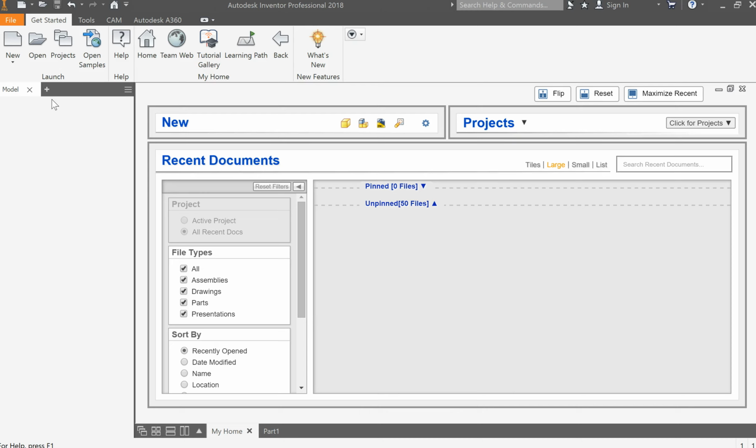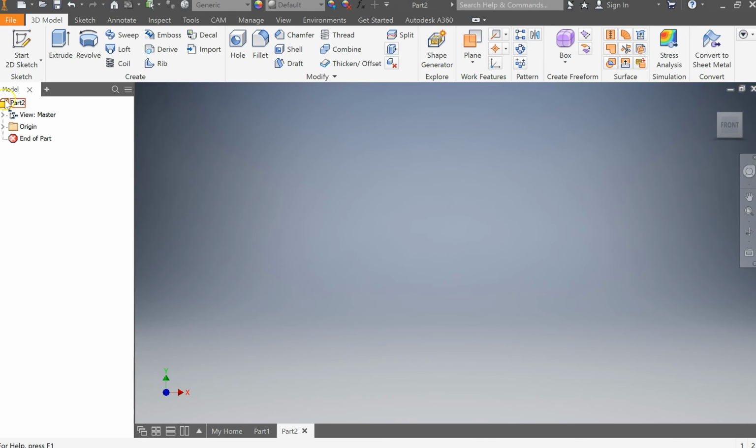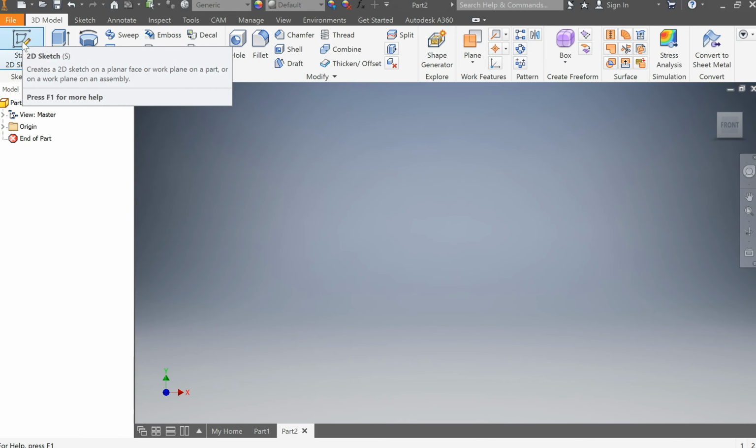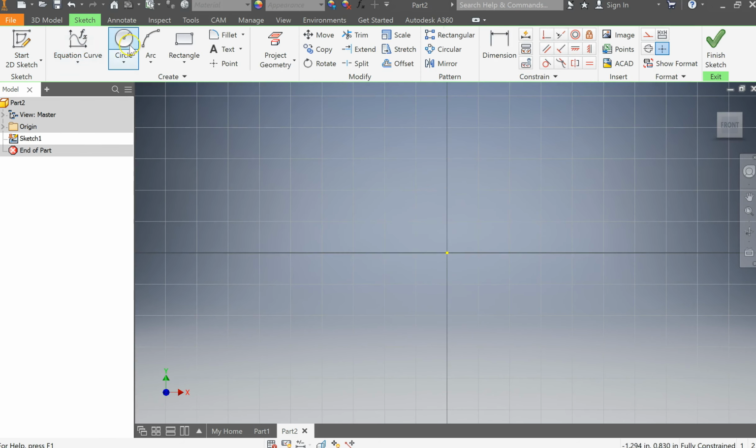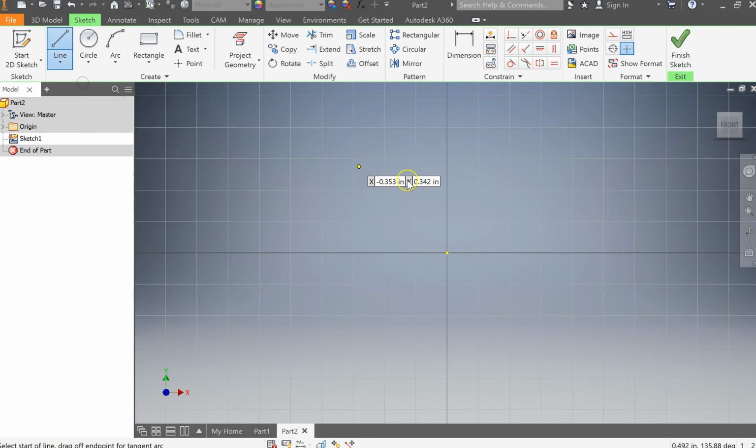So the first thing we're going to get started with is part 1. So I'm going to create a new part. Alright, I'm going to start my sketch, and this is kind of a weird shape, so I'm going to basically draw out the shape, and then we'll just extrude it. So I'm going to start here at my 0, 0, and I'm going to come over to the right.